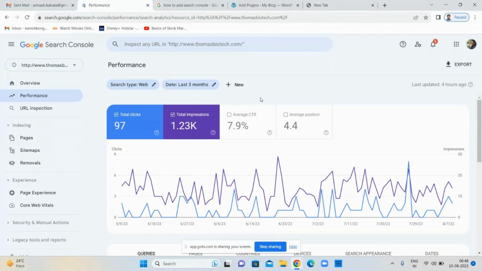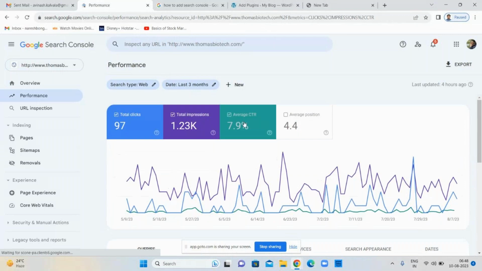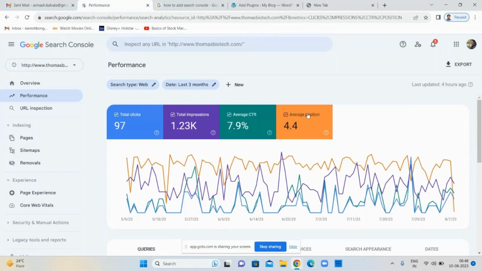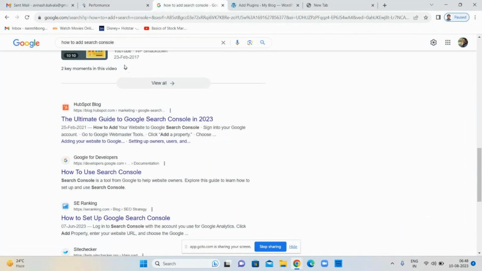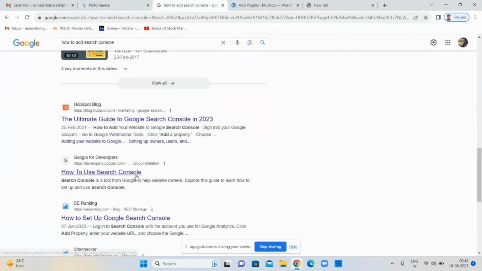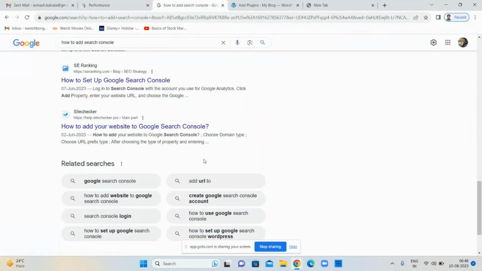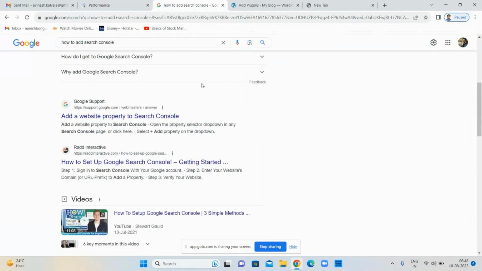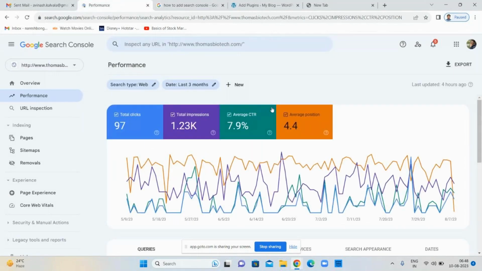7.9 is good, but this is the overall site CTR. And the average position is like 4.4. This is the average. For one keyword, it appeared 1200 times. In those 1200 times, sometimes it might be in the 10th position, sometimes in the 25th position, sometimes in the first position. So on average, our position is 4.4.